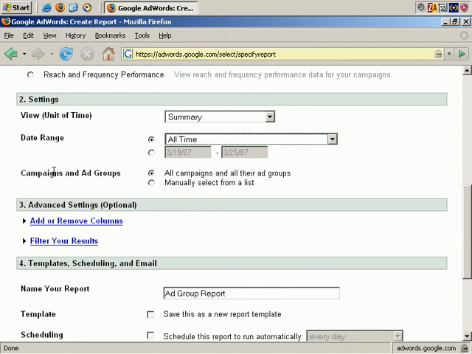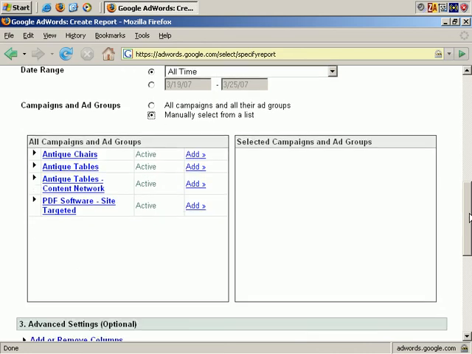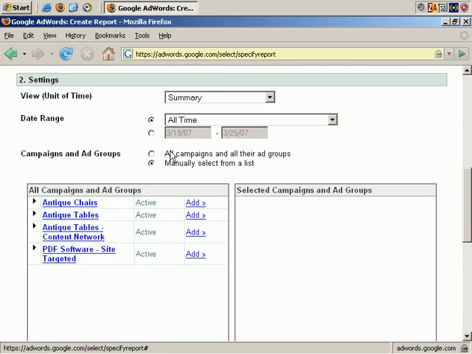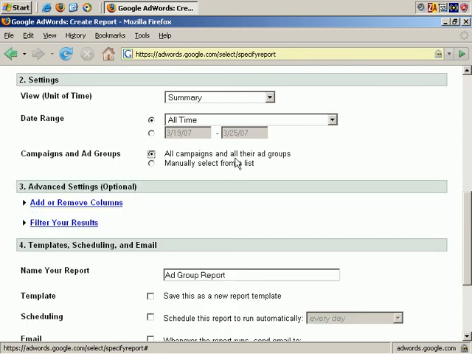Campaigns and ad groups. You can manually select your ad group from a list if you wish by clicking here, and that will display all your different campaigns and ad groups as it says here. You can select certain ones to test by clicking Add, or you can remove them if you wish. In this example, I'll stick with all campaigns and all their ad groups.